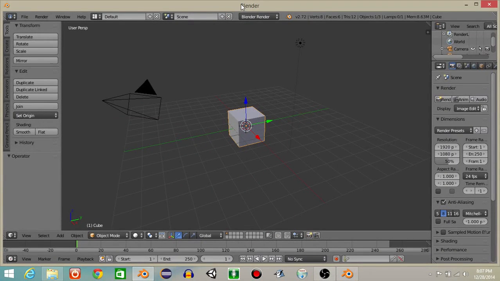Hi guys, my name is Gavin, and today I'll be showing you how to make a simple healing mechanism. I will be using Python, and I'm just going to get started.